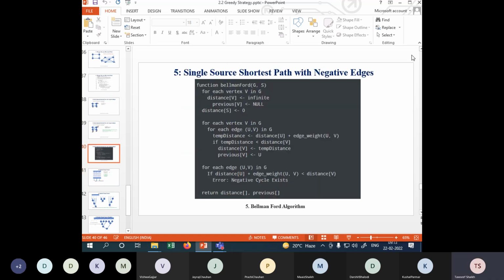This is the algorithm of Bellman-Ford. It is the same thing: initialize all the vertices to infinity, excluding the source one, then iterate V minus 1 number of times and relax the nodes by using the previous distance formula.